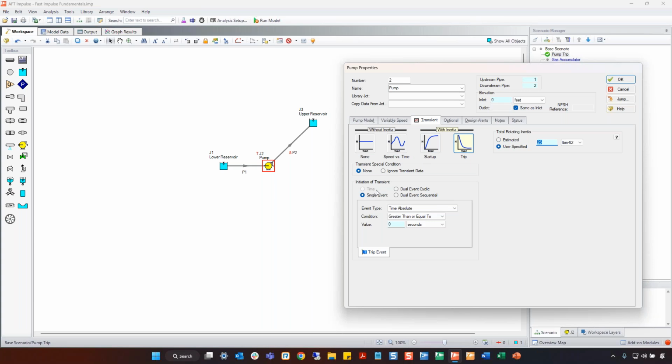And then down here, you have to define what is going to start this transient in your system. Right now, we're keeping it pretty simple and saying at time 0, the pump trips. So at absolute time greater than or equal to 0 seconds, start this pump trip with inertia.